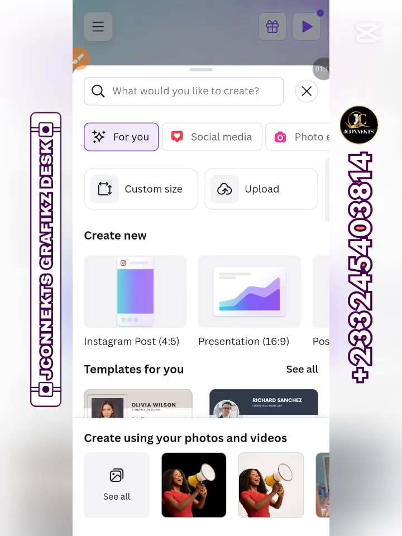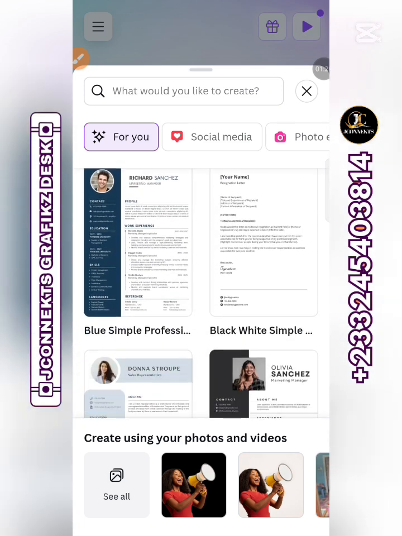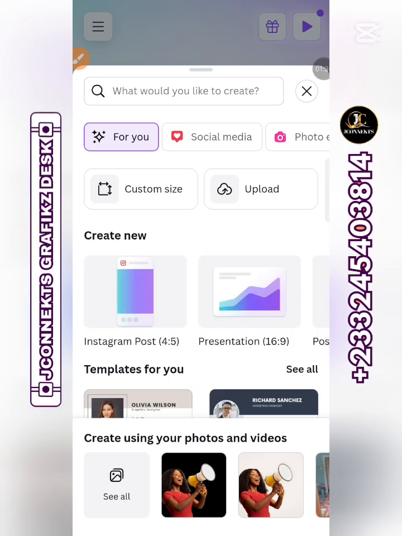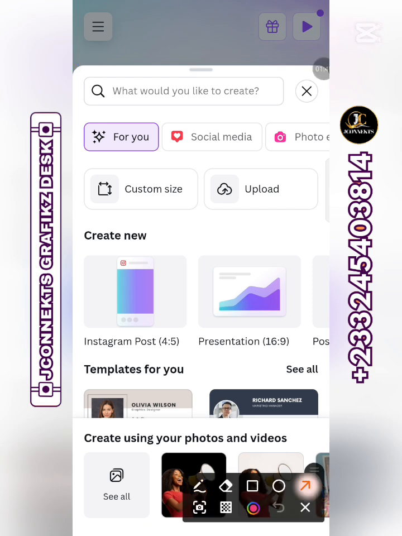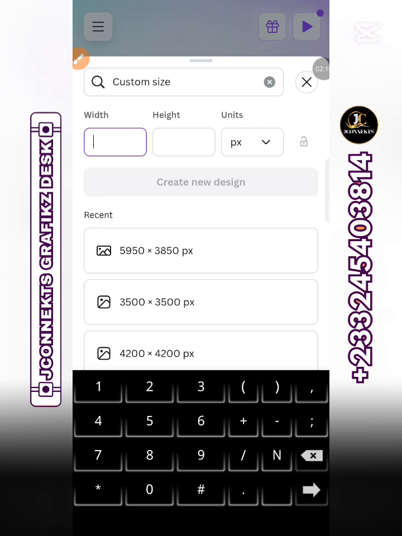There are already some pre-installed templates that you can use. But we'll choose our own dimension, whether you want a portrait orientation, square, or landscape. This is where you can do it by yourself. To do that, you tap on this particular button, custom size. So you tap on custom size, and here we have the opportunity to choose the dimension we want.